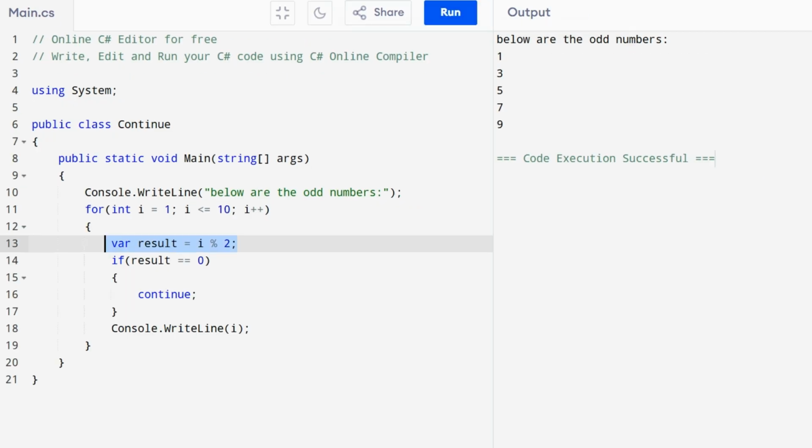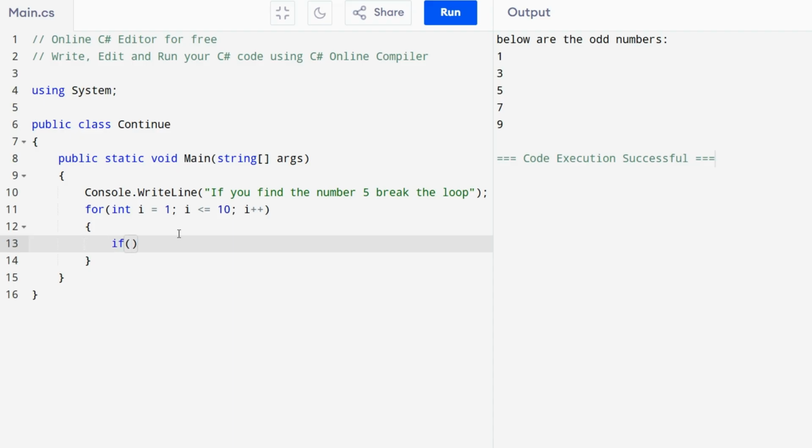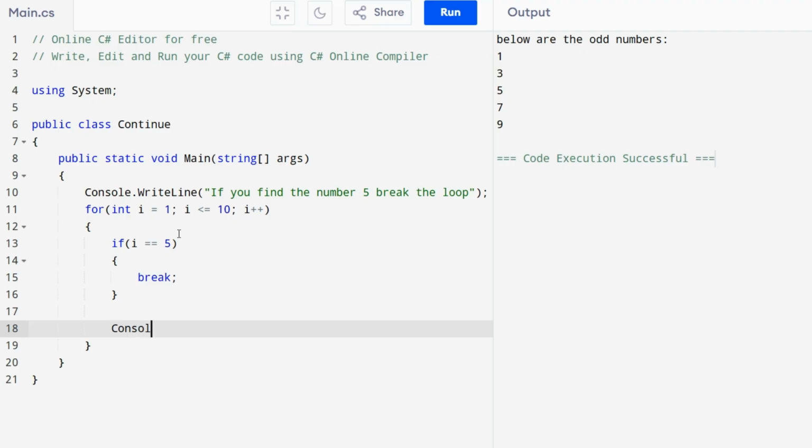Now let's see how a break statement works in a loop. We'll write code that stops as soon as the value of I is 5. Break exits the loop immediately, so anything after it in the loop body or further iterations won't run. Now, we'll check if I equals 5, and if it does, we'll put a break statement inside that if condition. If the value of I isn't 5, we simply print it to the console.